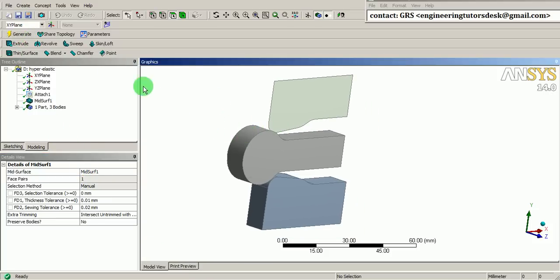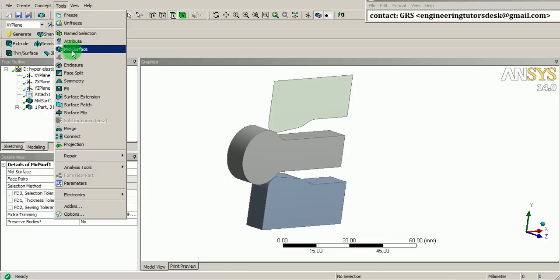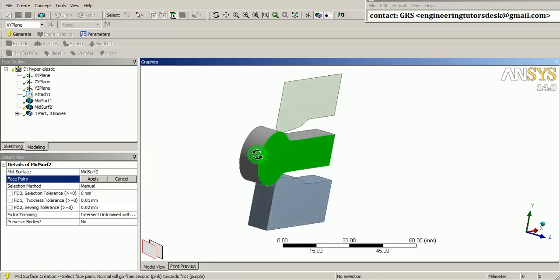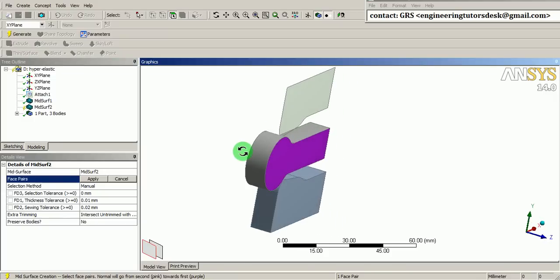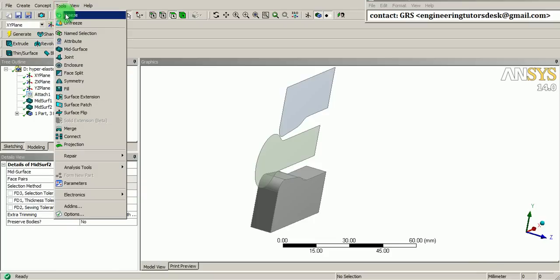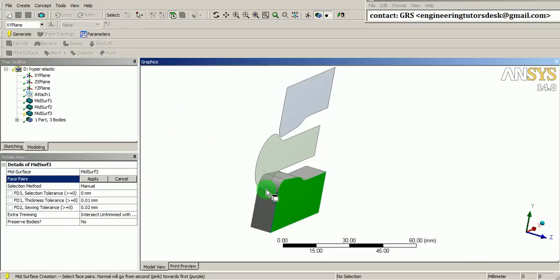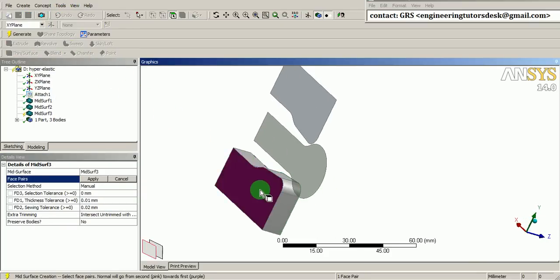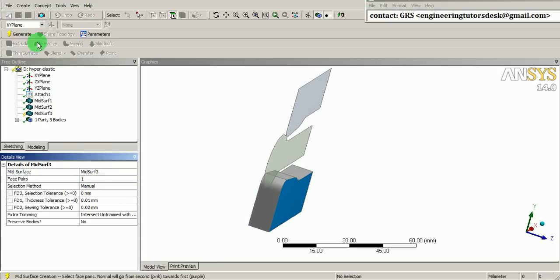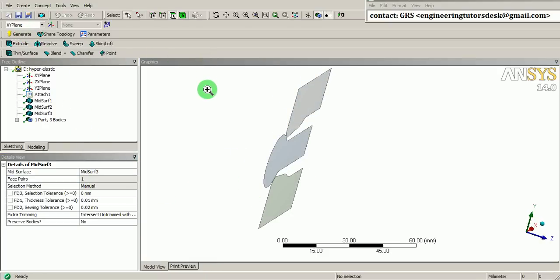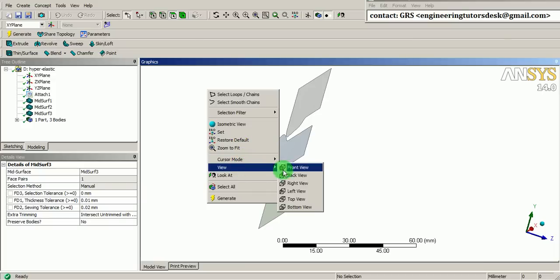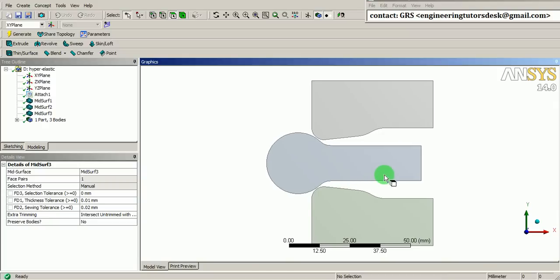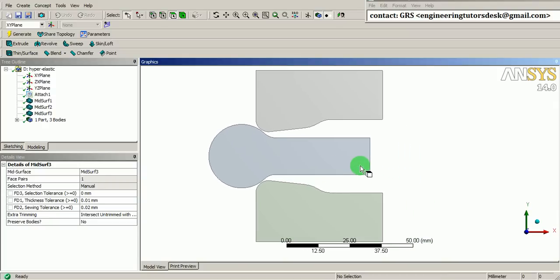Similarly, extract the mid-surface for the hyperelastic component. Tools, Mid-surface. Pick on the front face, press hold Ctrl, back face. Pick on Apply, pick on Generate. Similarly, for the third component, pick on the face, with Ctrl press hold, press on the other face, apply, generate. Right click, press hold, pick on the view and pick on the front view. This is a 2D model.